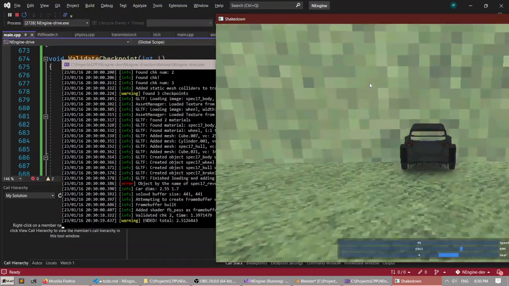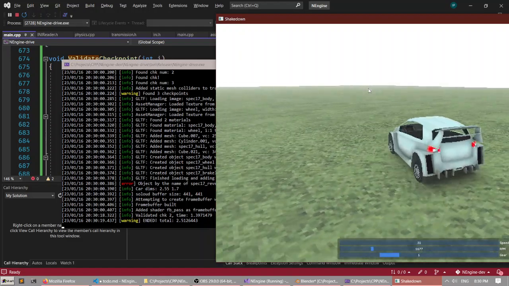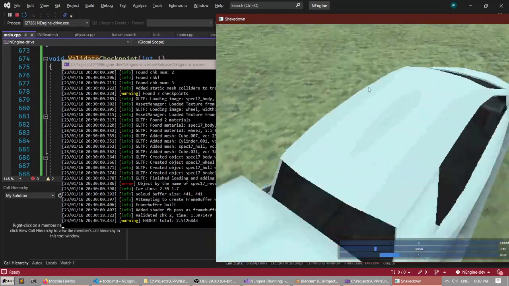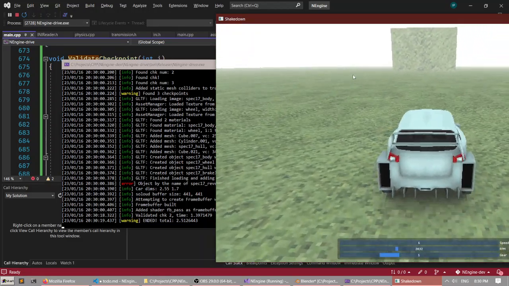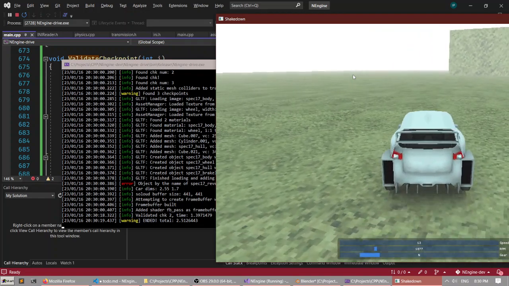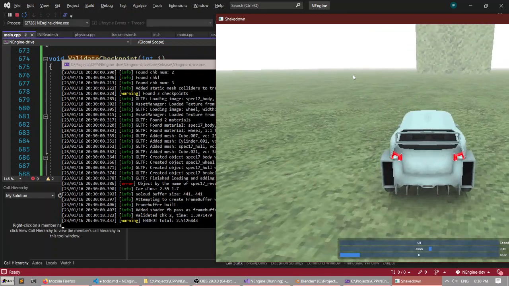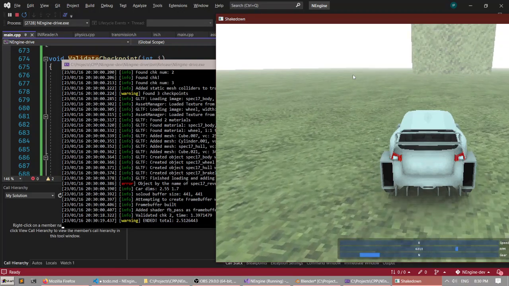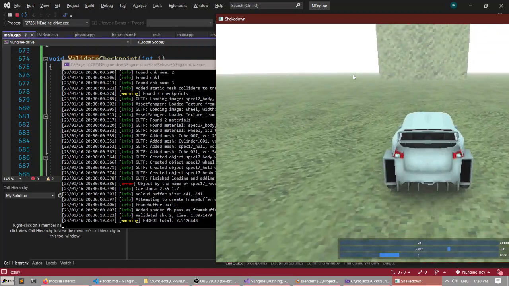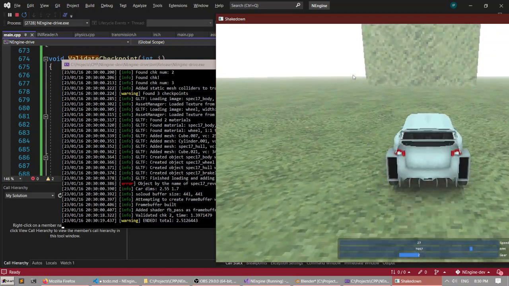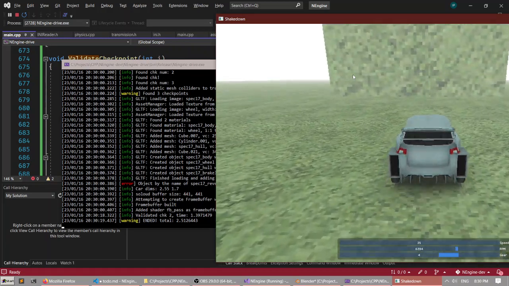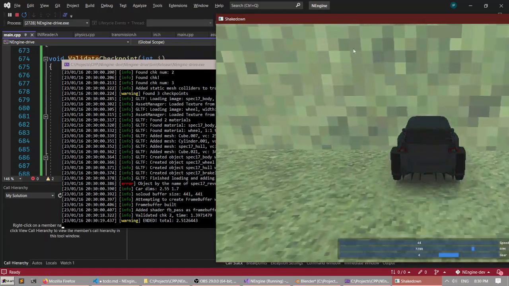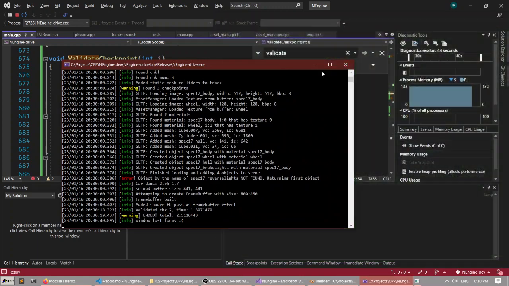Is this a new record? 2.5. Oh no, I'm even slower than the last time. Okay, let's try again. Oh, you know, when I press escape, I should actually invalidate and restart. Yeah, when I press escape.